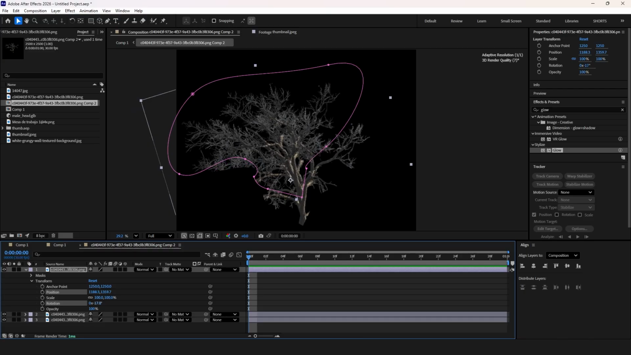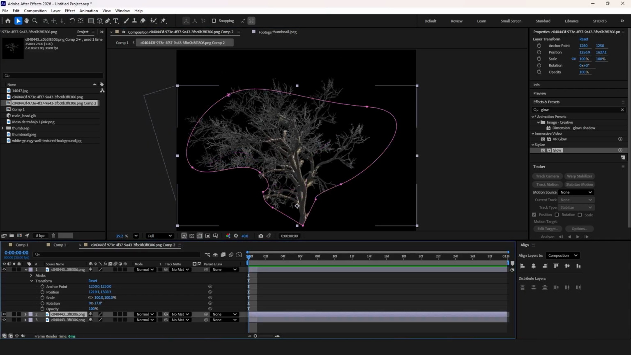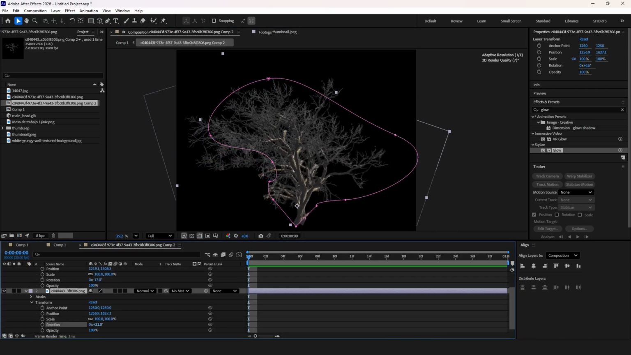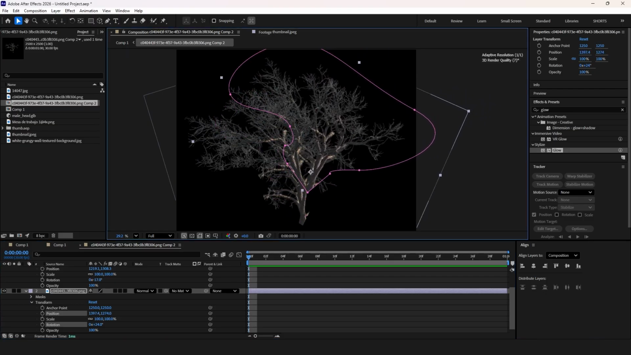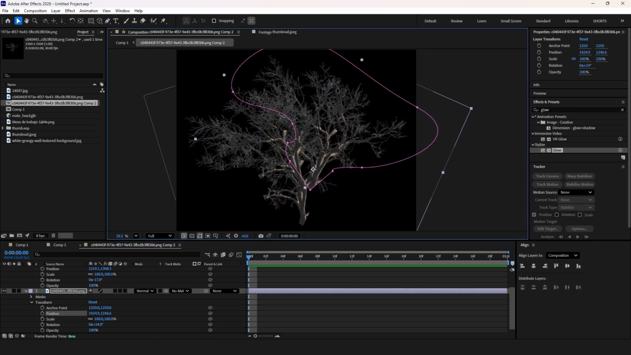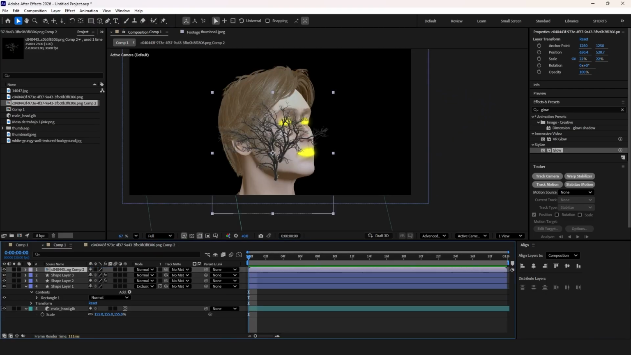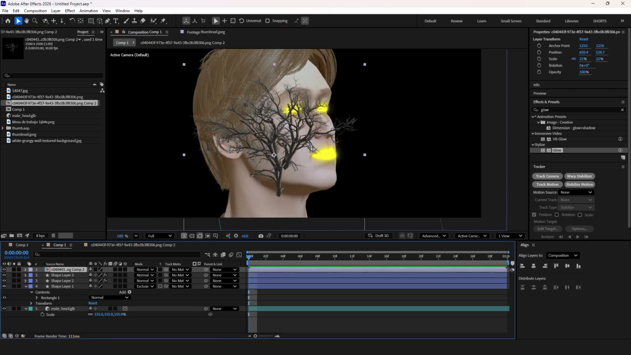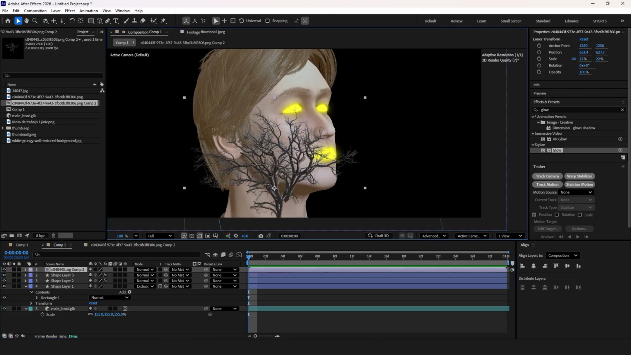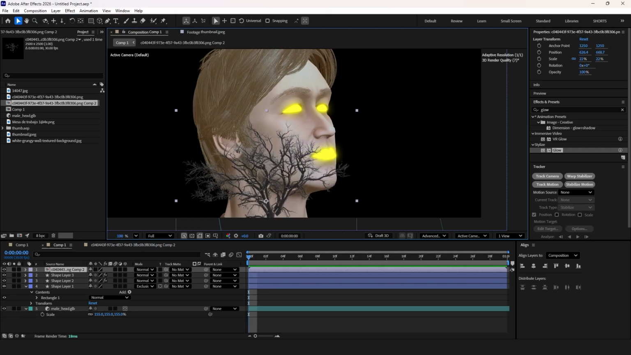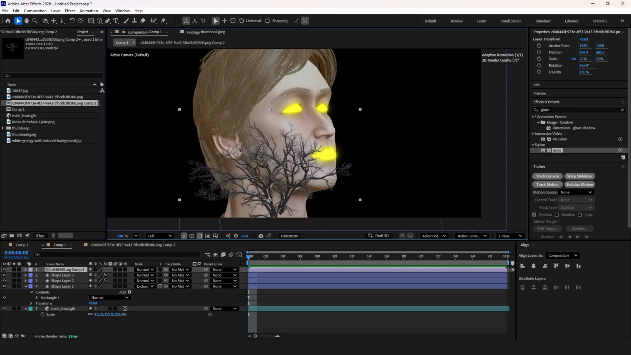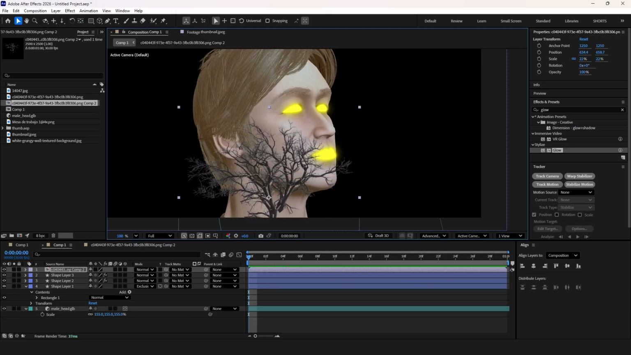So add a rotation here. And then for this layer, add one more rotation. And let's place it here, for example. And now let's go back to our composition. So as you can see, this isn't very spectacular right now. So I'm going to position it here maybe.